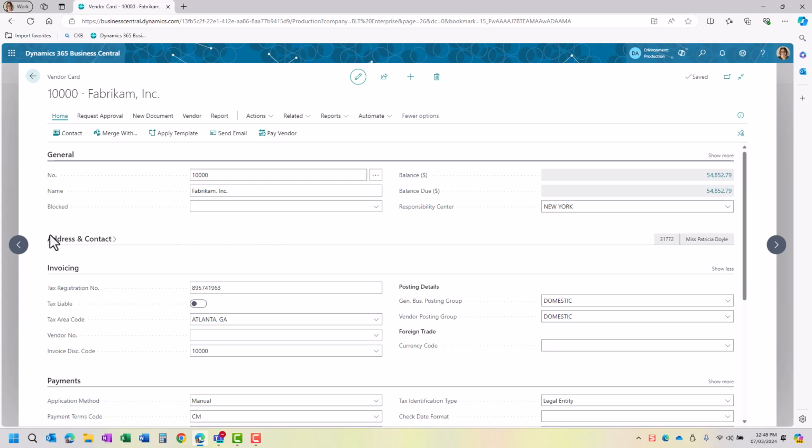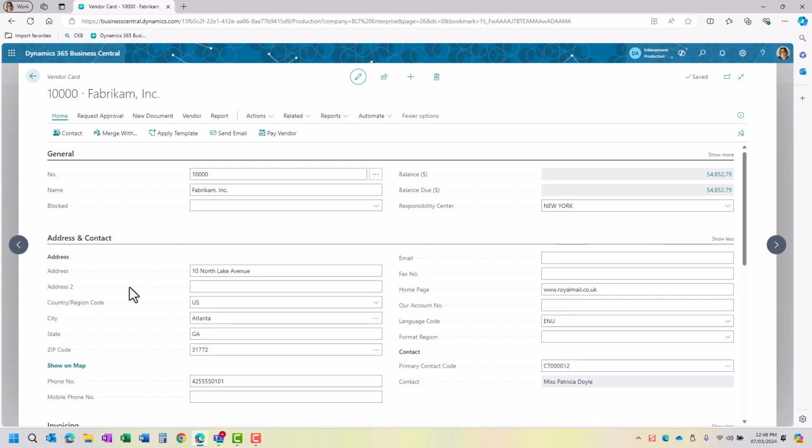So if I open up my address and contact, it has my address fields, phone number, mobile phone number, email, my home page. Our account number is your account number with that vendor. So if you didn't want to look it up, you didn't have to.